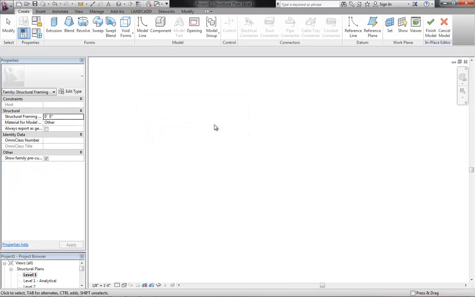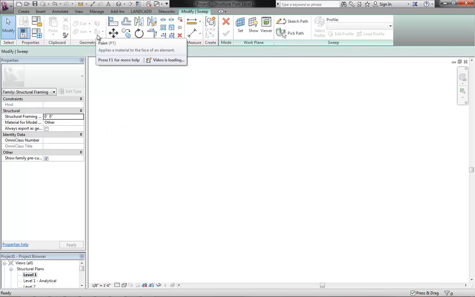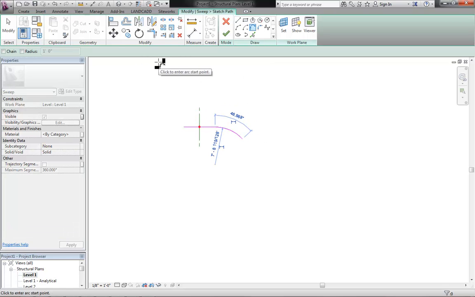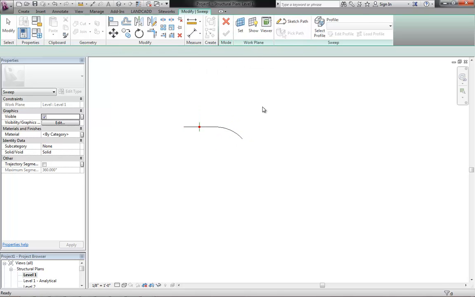So I'll click OK. This will put us into sketch mode, where we're able to create this in-place family. We're going to create a sweep family in this case. So I'm going to select the Sweep create form, and then I'll click the Sketch Path button to basically sketch the path of the beam in plan. So I'll just go ahead and draw the straight segment, and then I'll use my tangent arc to draw what would be the curve segment here, okay, and then I'll finish that path.